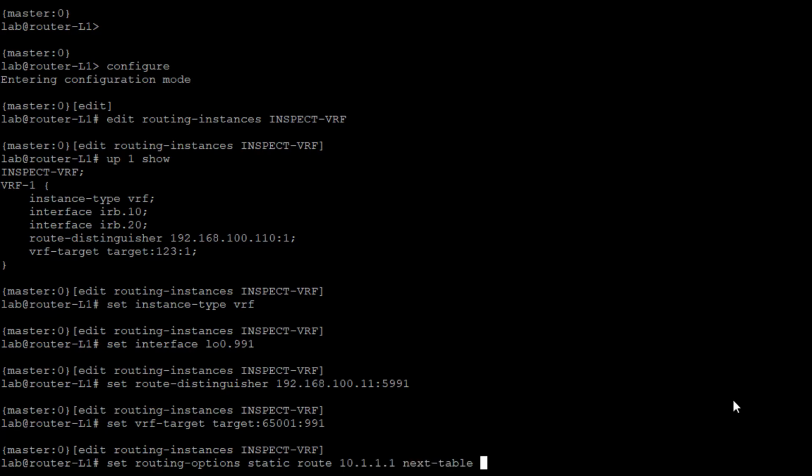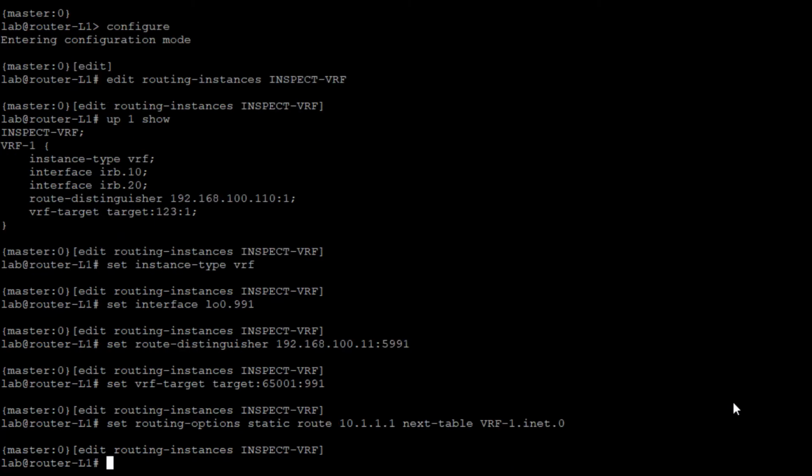And we need to say next table, we need to specify vrf-1.inet.0. And what this does, there's really two parts of it. It allows the return traffic coming back that is for host 1. So the return traffic is going to be from host 2 to host 1 when host 1 initiates from host 1 to host 2. And so the return traffic, when it hits this VRF, it'll know how to get back to the VRF1 VRF.